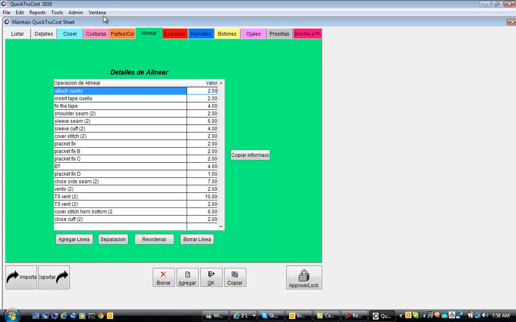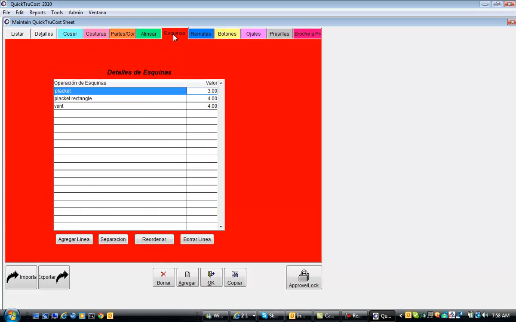So as we talk about each seam, from start to finish, putting the assembly under the needle to when you cut the thread at the end, how many times have you had to stop? And each one of these is denoting the results of that. Esquinas, or corners, very easy to depict. The placket, of course, had 3. The placket rectangle had 4, and the vent on each side of the bottom had 2 each.